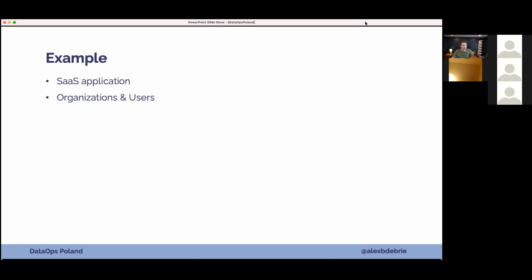So I want to walk through an example. Imagine we have a SaaS application, so we're creating something and other people can sign up and use it. We have two entities that we want to model: organizations and users. Organizations sign up for your SaaS application. They're the ones that pay the bill. And users belong to organizations and can act on behalf of that organization within your SaaS application. So let's get started there.